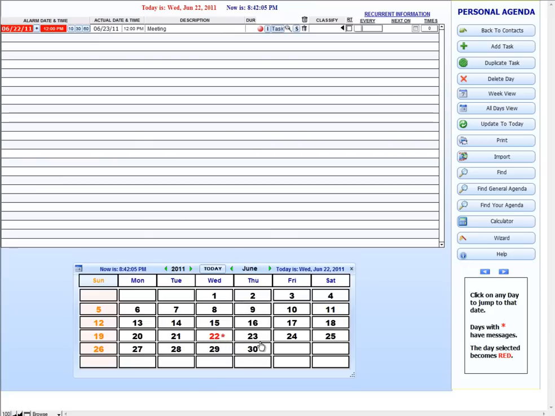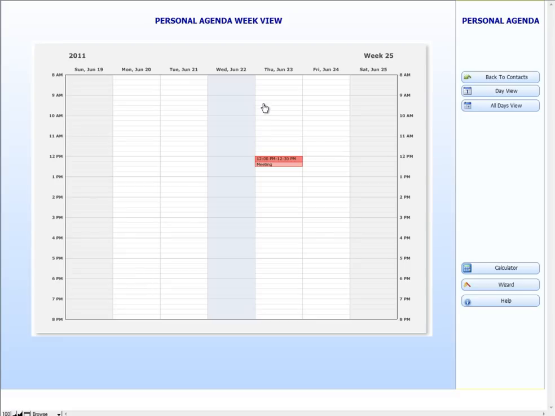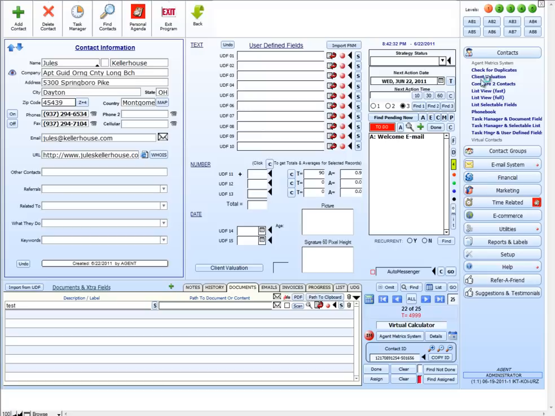Dates with a task will have an asterisk, a star, and you can also have a week view that will tell you at a glance where you have your meetings or other things related to your personal meetings, or actually personal tasks.